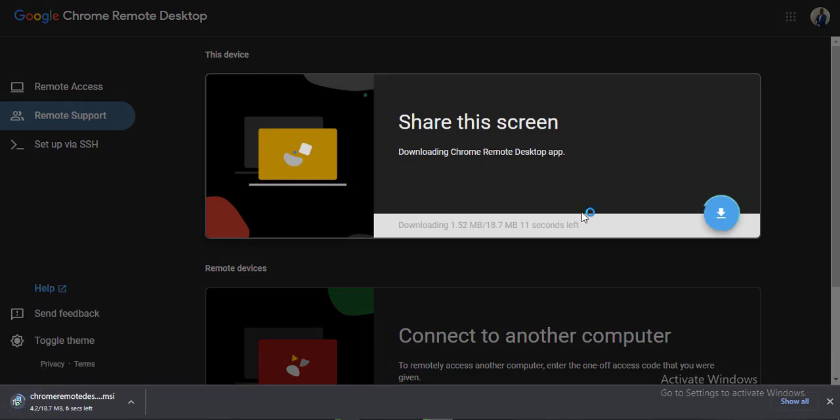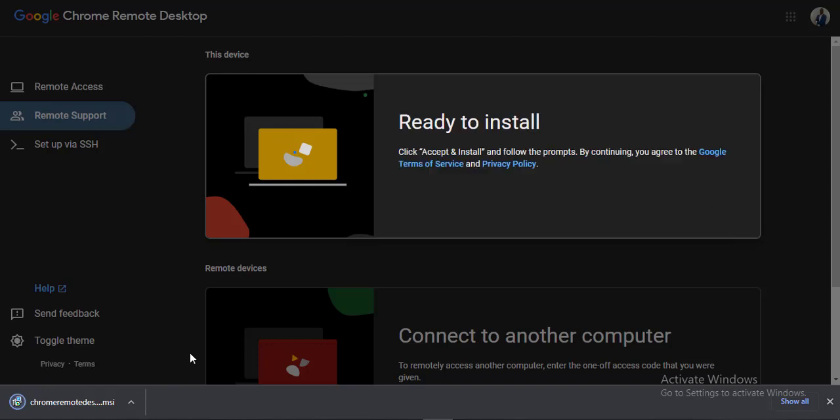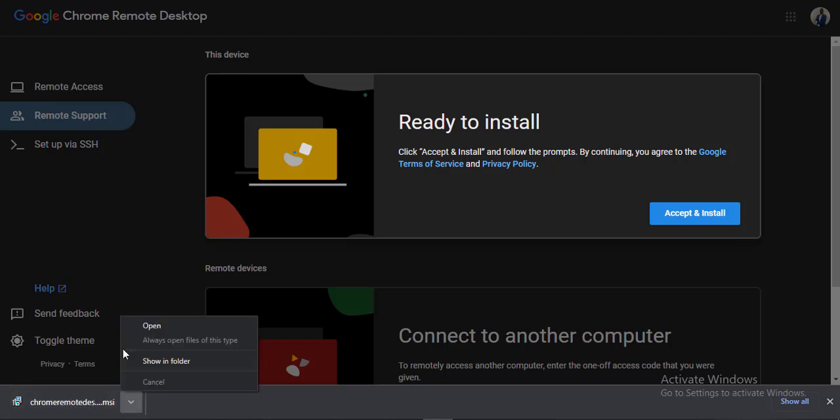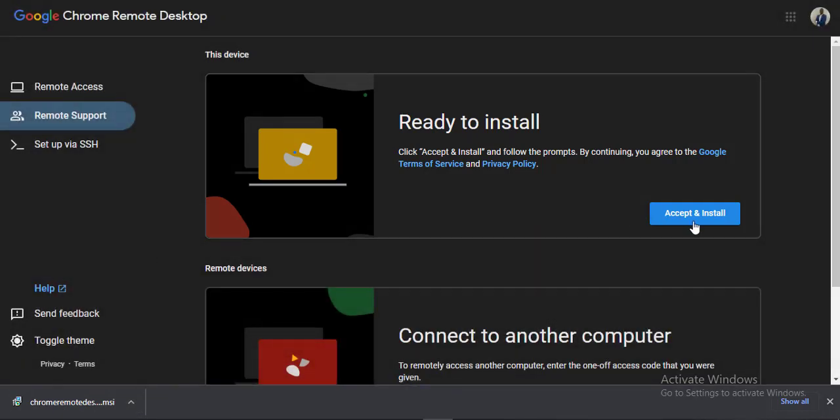Click on install, it will download the Chrome Remote Desktop host for you. I already have the remote desktop extension on my system. If you don't have it, it will prompt you to also install the Chrome Remote Desktop extension. I already have it. Now it has downloaded the remote desktop installer for me. As you can see here, this is it. This is what it downloaded on my system. After that, I can click on accept and install.